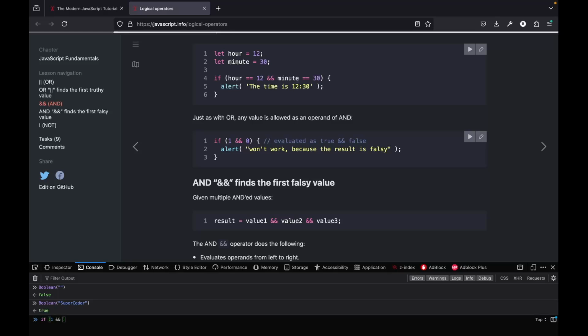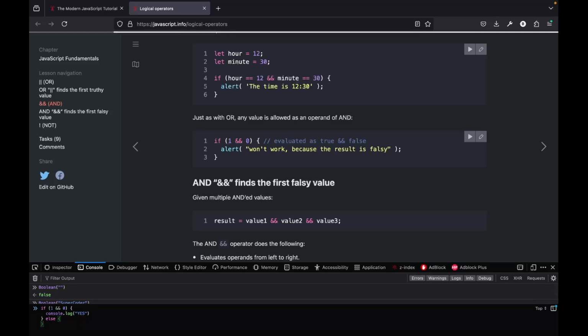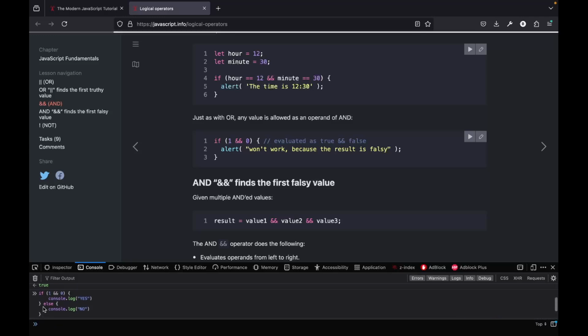If 1 and 0, yes, else no. I'm only putting this else in there just so you can see that we aren't running the initial one. You see we get no, because again, 1 is truthy, 0 is falsy.